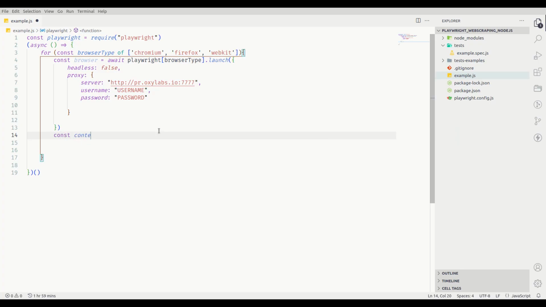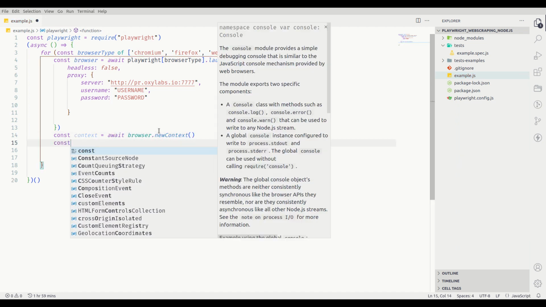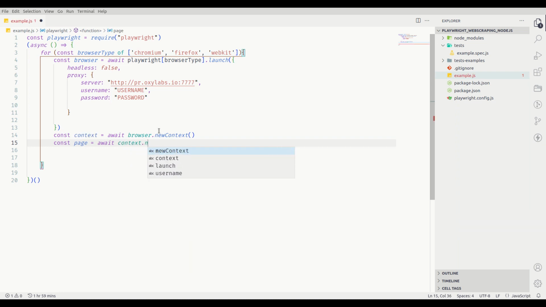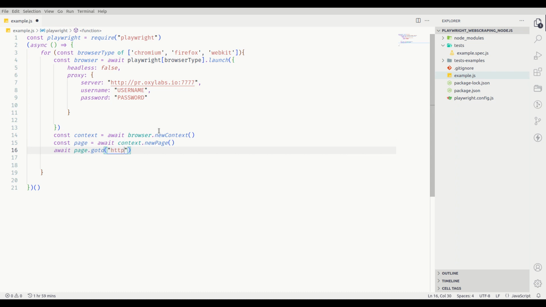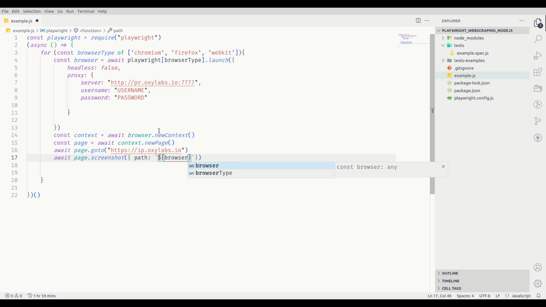Let's go ahead and create a new variable context by calling the method newContext of the browser object. By using the context, we'll now be able to create a new page. Using the page object, we'll navigate to ip.oxylabs.io. Next, let's take a screenshot and store it in the current directory. In the path, we'll use the browser type variable to create the file name as per the browser instance. So, for example, when the code is using Chromium, it will store the screenshot as chromium.png. Close the browser and finish the script.